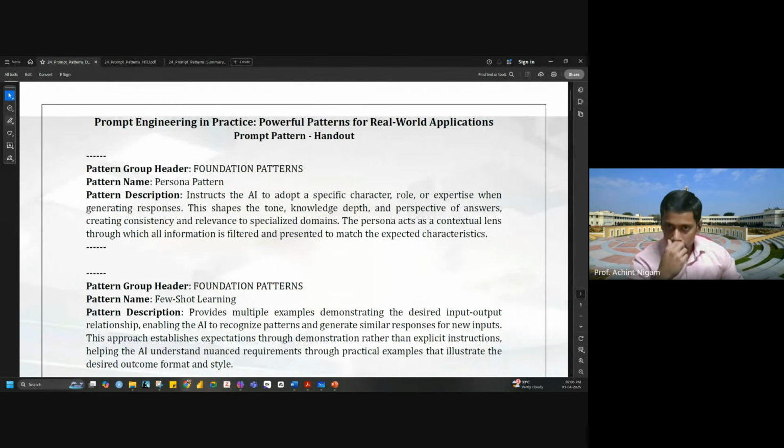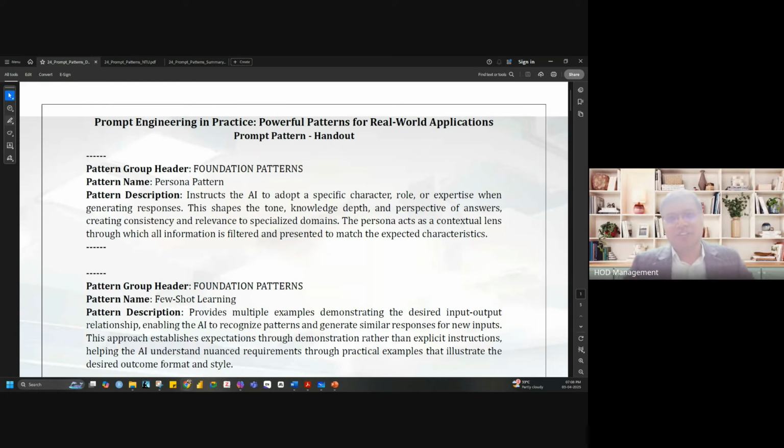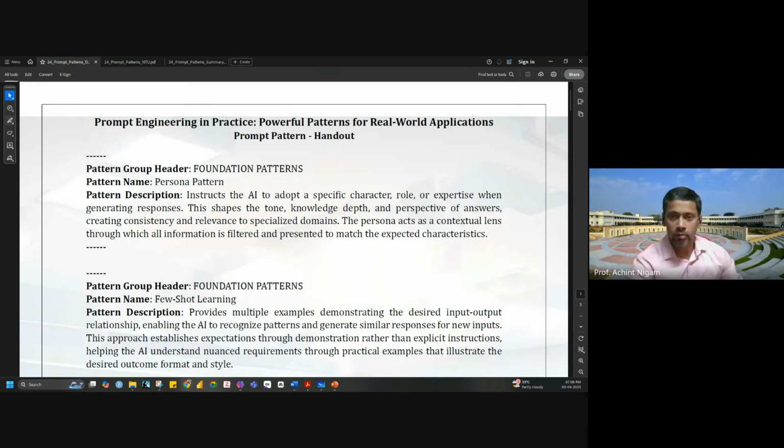And Satvik, please let me know where HOD sir is so that we can begin the formal session. Achint Nigam, I've joined. Yes, sir is here. So Satvik, I'm stopping, and you can begin. Thank you, sir. So let's start.